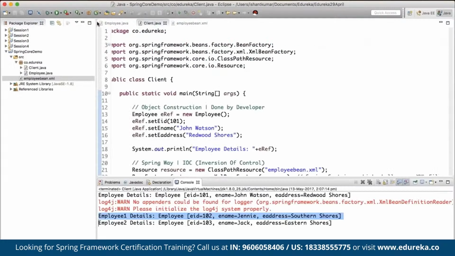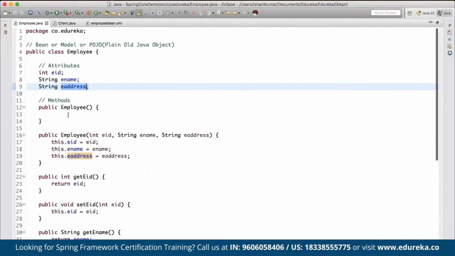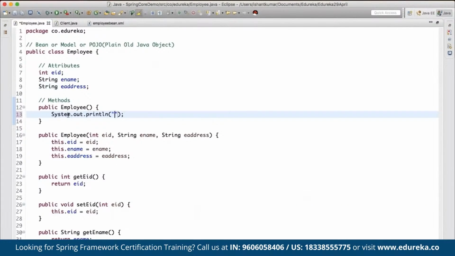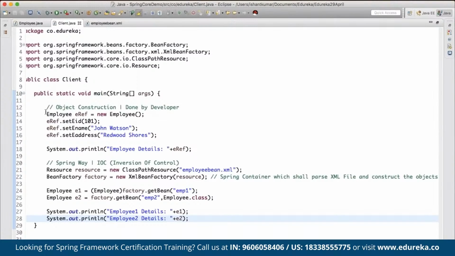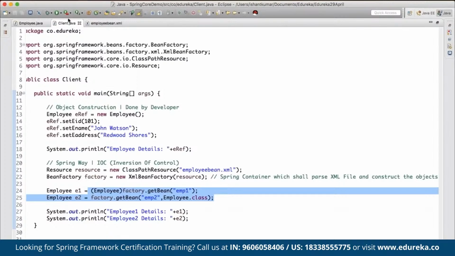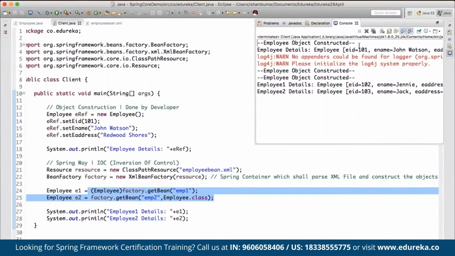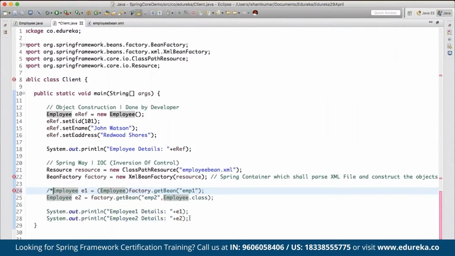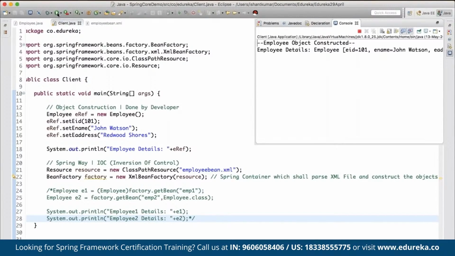So let's see it once more. What I'm gonna do is write a SysO statement in this: employee object constructed, right? So we know how many objects are constructed. One is constructed by us and two are constructed by the Spring container. When you run the code, you find that one employee object constructed and two employee objects constructed out here, right? So let's try to comment this code over here. We commented this code and tried to run the code, and now we can see one difference.